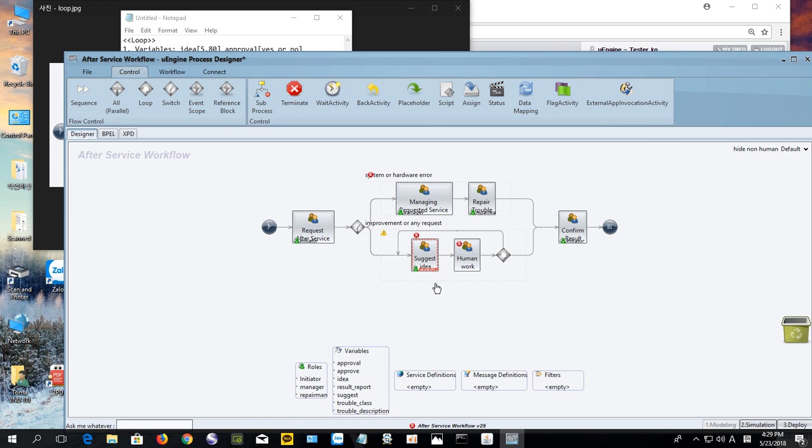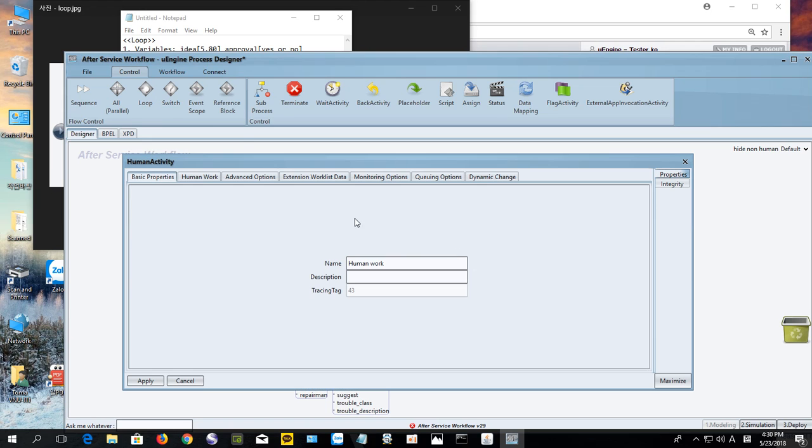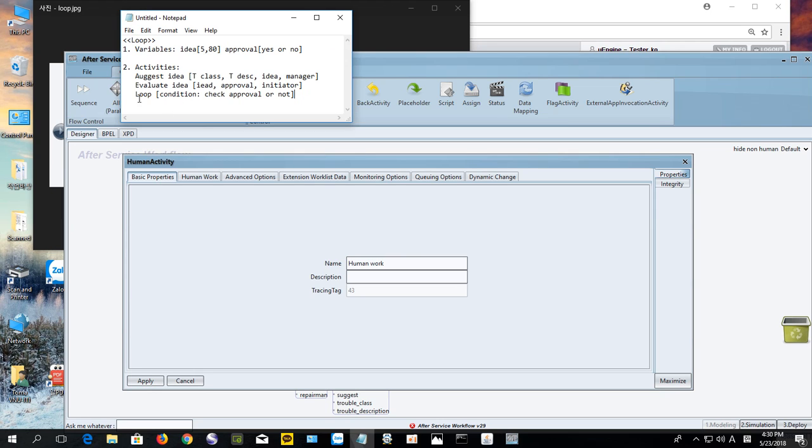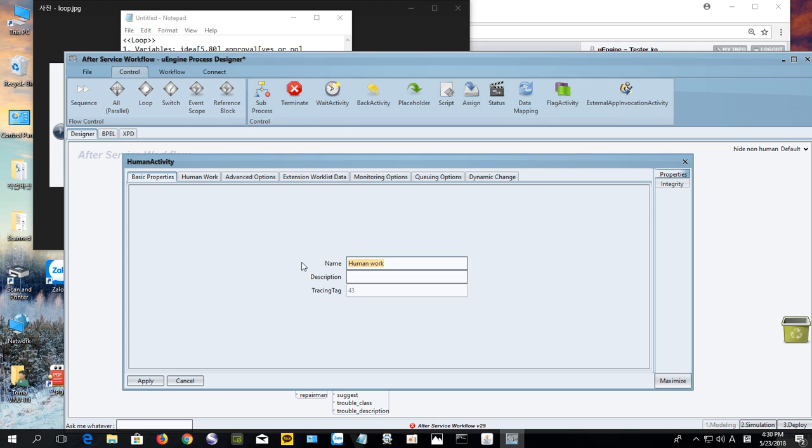Then this suggestion idea process is designed already. And the second one, we call it evaluate idea. Just write down evaluate idea.